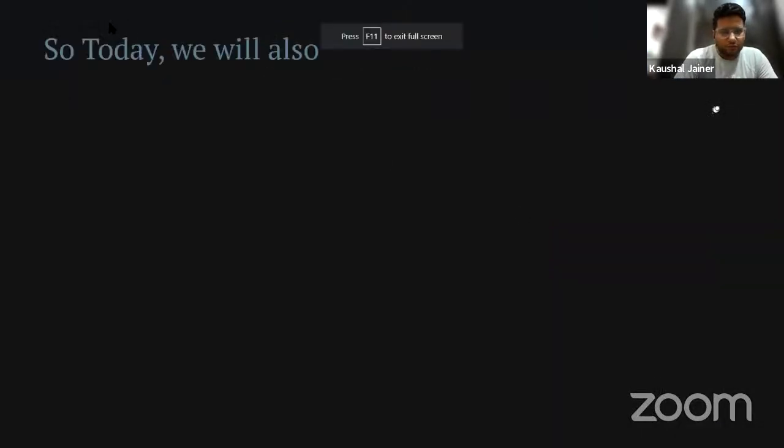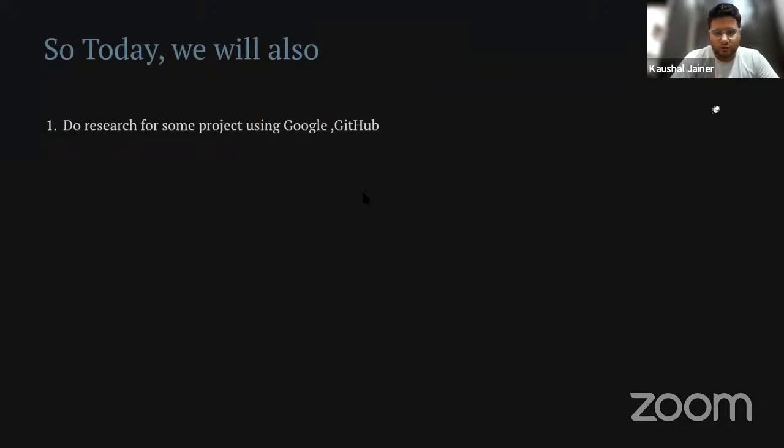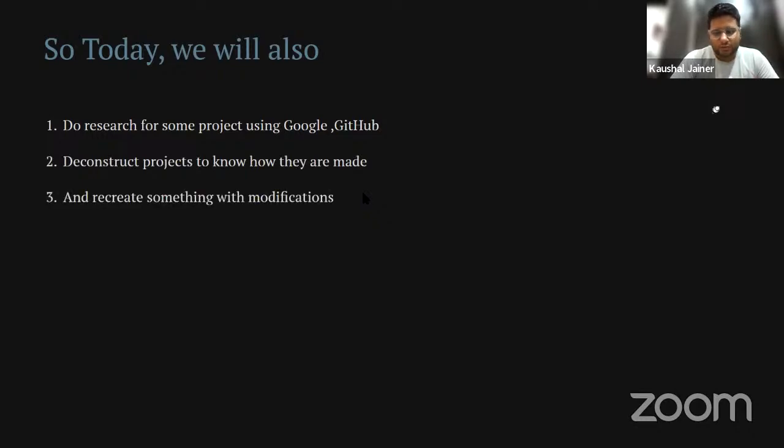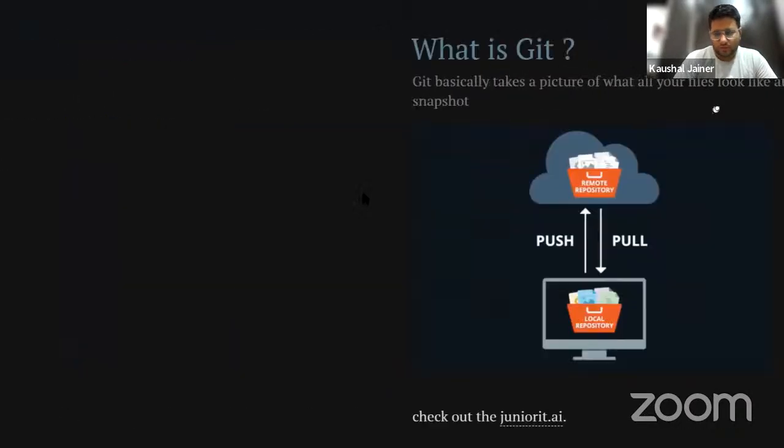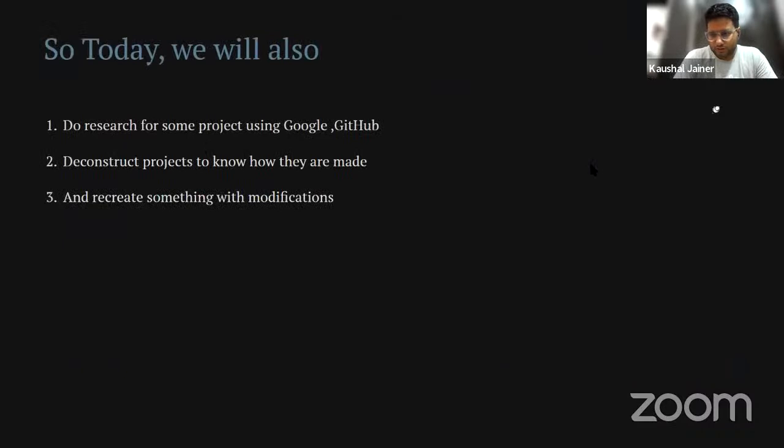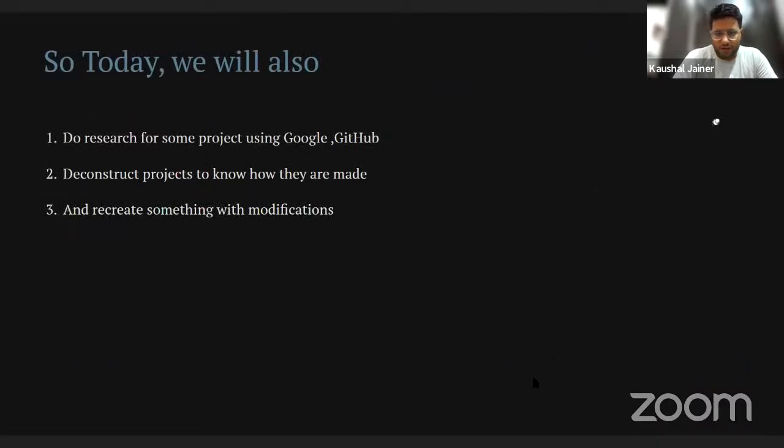Today we will also do research for some project and we are going to use Google and GitHub for the research. Then we are going to deconstruct the project to know how the project is made and recreate something with modifications. We add our own version to it. Okay, so let's do this. First, let's do a Google search.